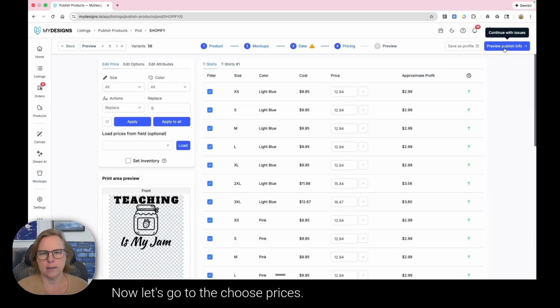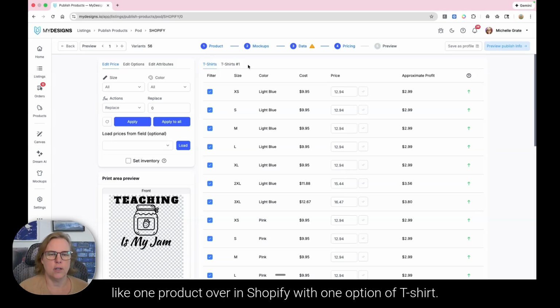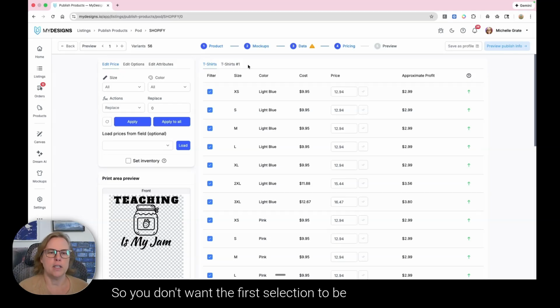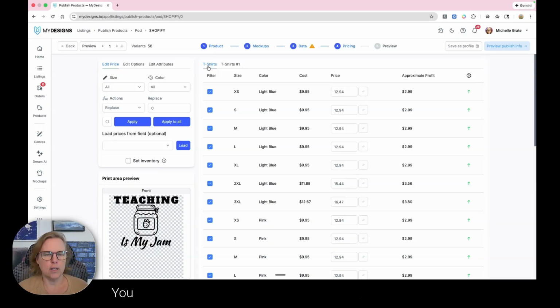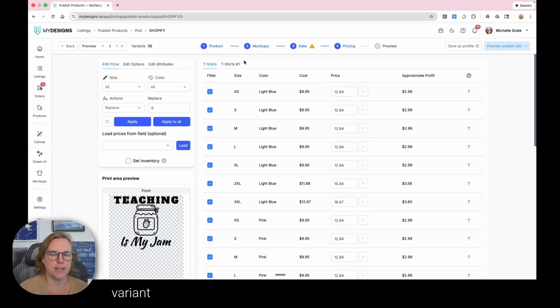Let's go to the choose prices. Here is where it is very important to make sure this looks like one product over in Shopify with one option of t-shirt. So you don't want the first selection to be t-shirt and t-shirt number one. You want it to just be t-shirt, and then you have all the different color and size options that go with t-shirt. So you do need to make sure that this is the same label. This is your product label that shows up as a variant in Shopify, and you want these to match.